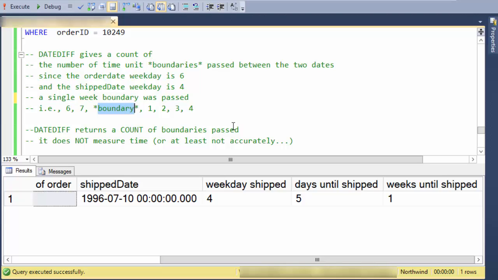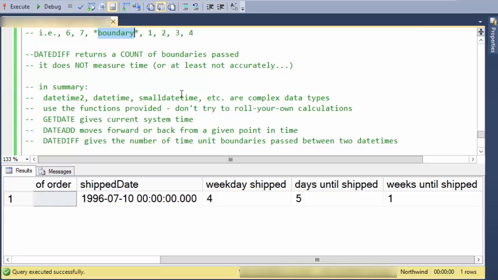It doesn't really measure the time, at least not accurately. So in summary, DateTimeTo, datetime, small date time, they're all complex data types that you would operate on in the same manner. My advice is to use the functions provided. Don't try to roll your own or get under the covers and affect a DateTime's native representation. GetDate gives the current system time, DateAdd moves forward or back from a given point in time, and DateDiff gives the number of time unit boundaries passed between two dates.